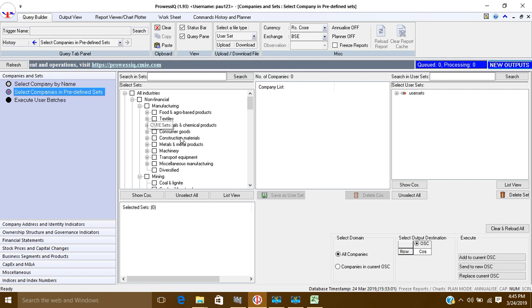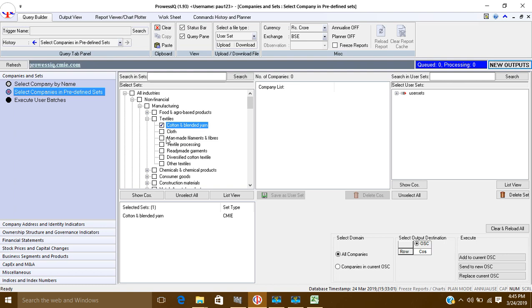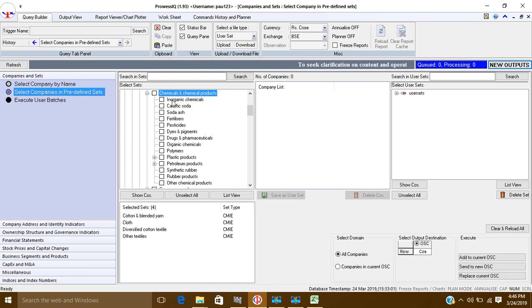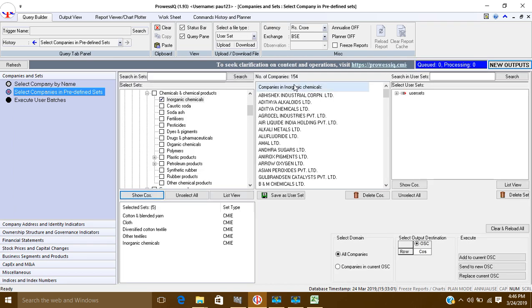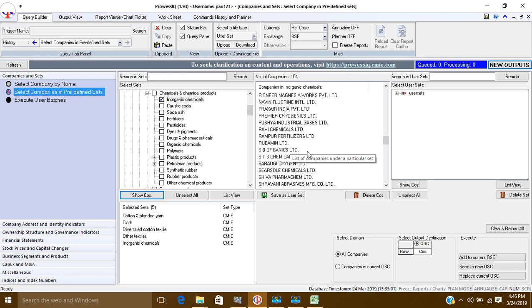If you want, let us suppose that you want to select all the textile companies, and in textile companies also you want to select cloth blended yarn and other textile companies. So these are the groups of companies which you want. So you have selected these four, and also you have selected, let us suppose, inorganic chemical companies. Now show companies. Click on show companies. So you can see here the list of companies has been shown here.